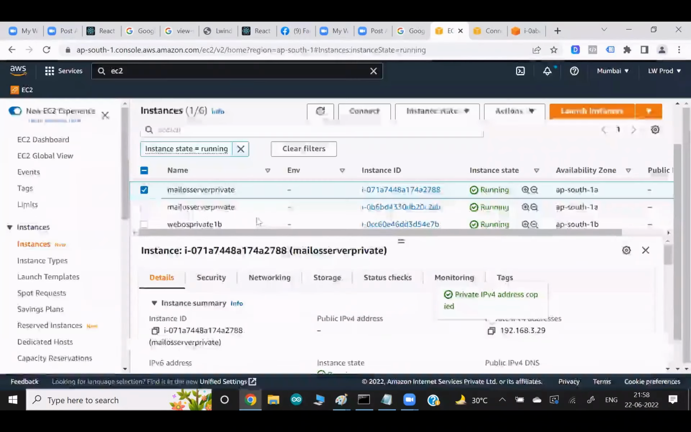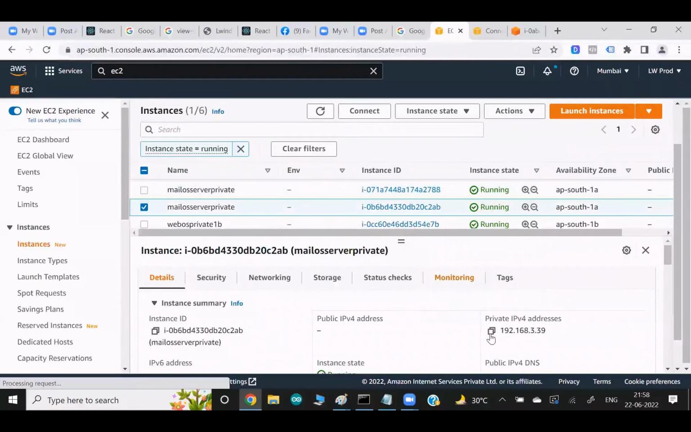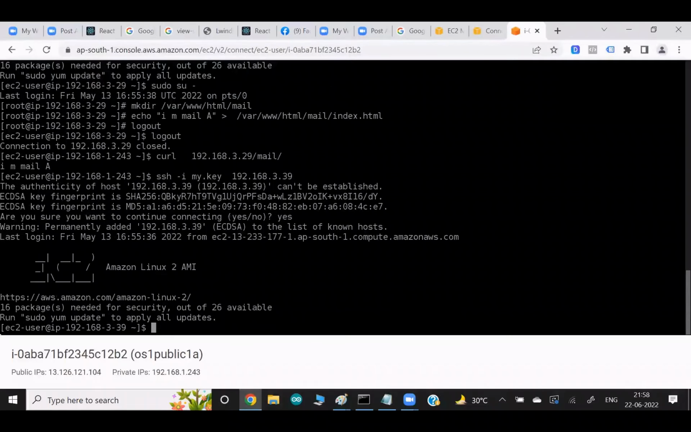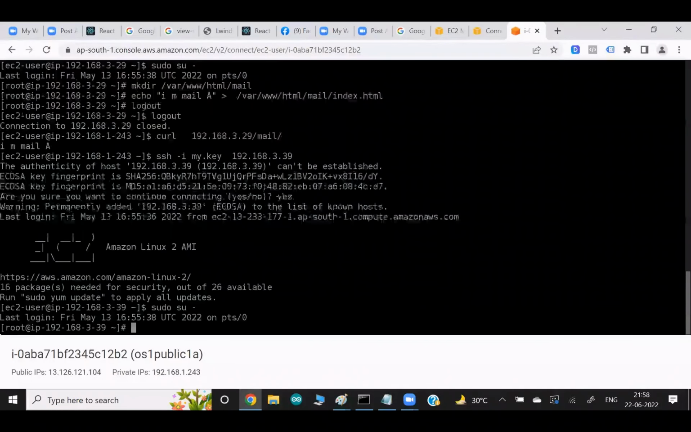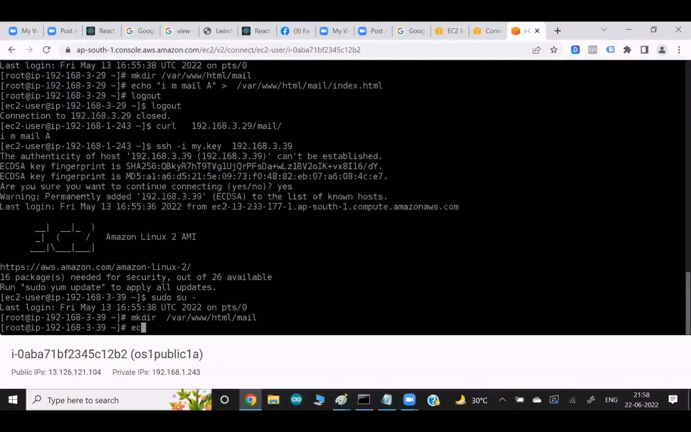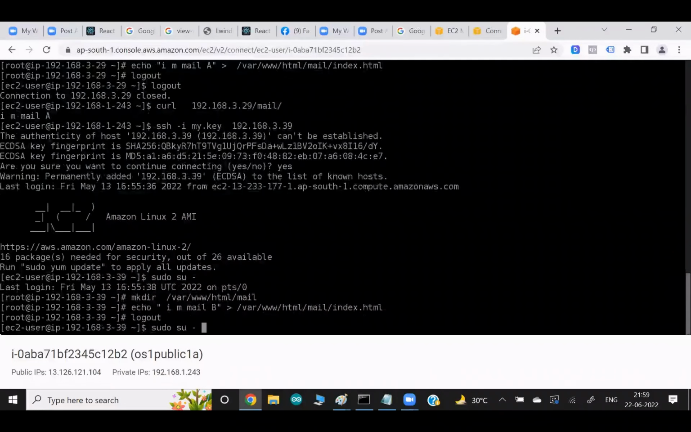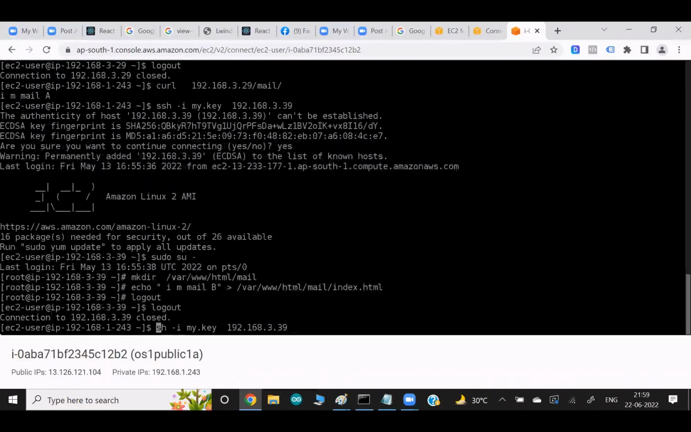And last, same way I'm going to configure this system. So this will be the same SSH, and I'll do sudo mkdir where HTML mail, echo I am mail B. That's all. So all the four web servers, or I can say the app servers, have been configured.